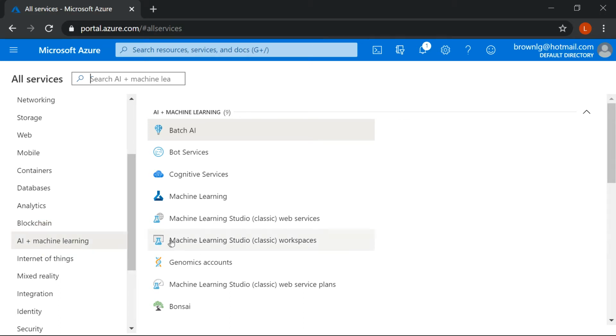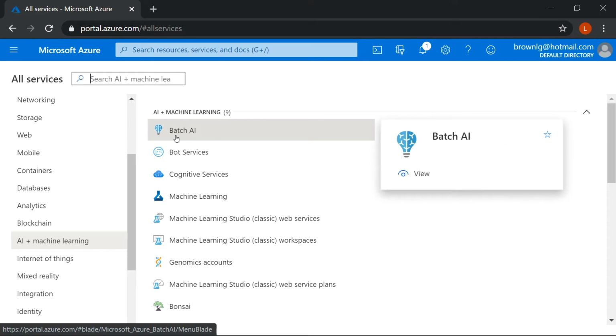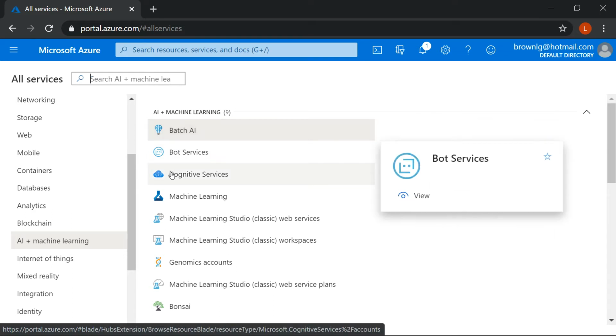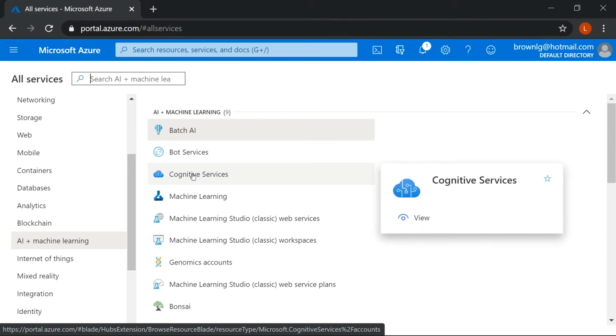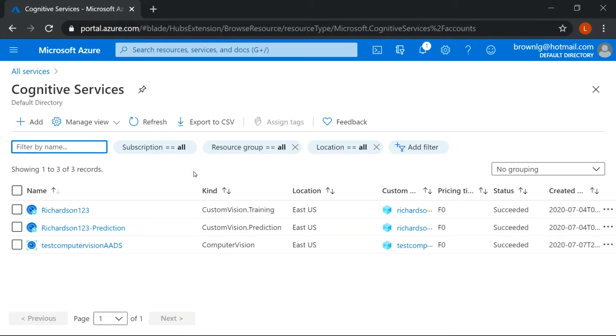After I've selected it, the right-hand pane is updated. Batch AI, bot services. Oh, there it is, cognitive services. Perfect. Now I'm brought to the cognitive services screen where I can manage the services I've created. For me, I've already created a few before. If this is your first time, the screen table will be pretty empty.